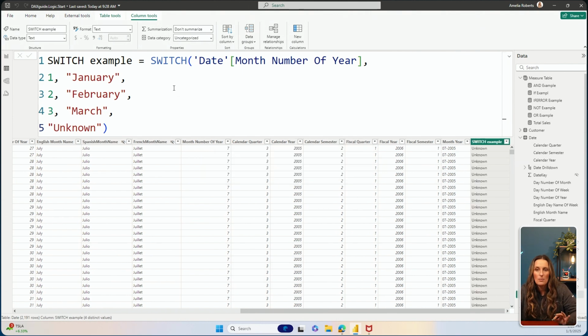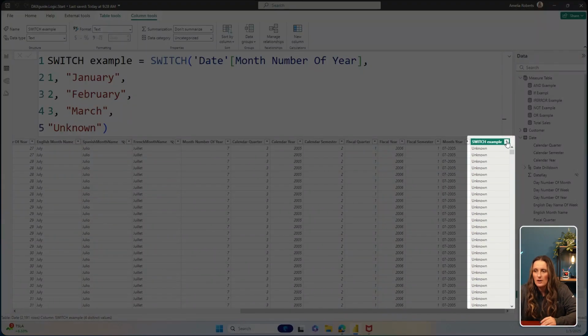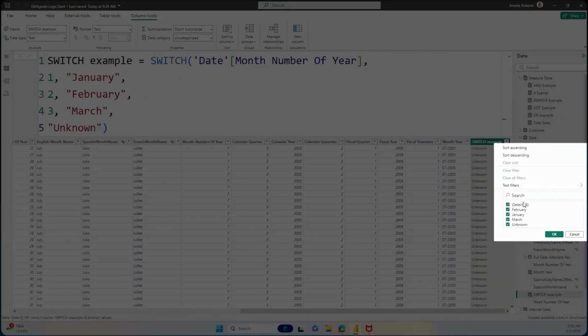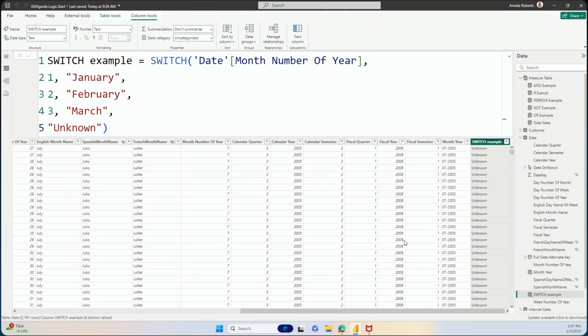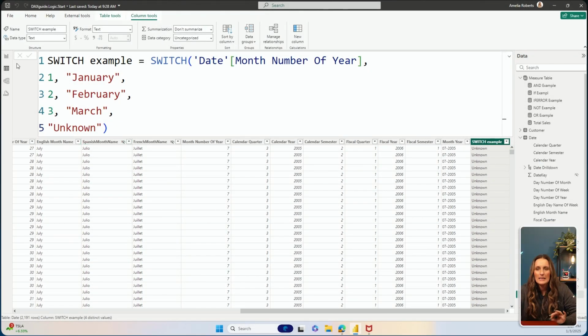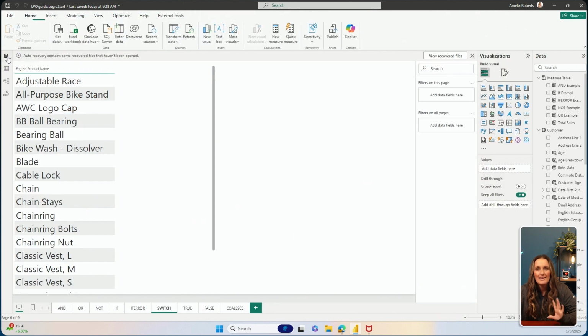Right off the bat, we can see a lot of unknown just by the way that my data is sorted. If I drop this arrow down, I can see there is March, January, February, and unknown, which is exactly what I had planned. This worked exactly how I wanted it to. So now that I have a column made using the switch function, let's head back to the report view and let's try this out in a measure.